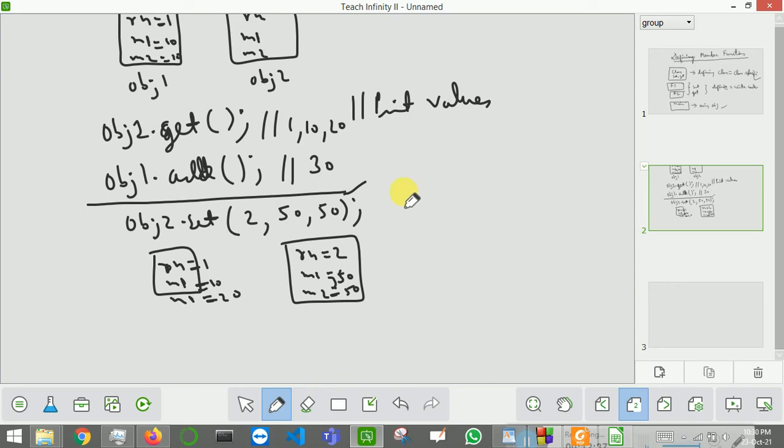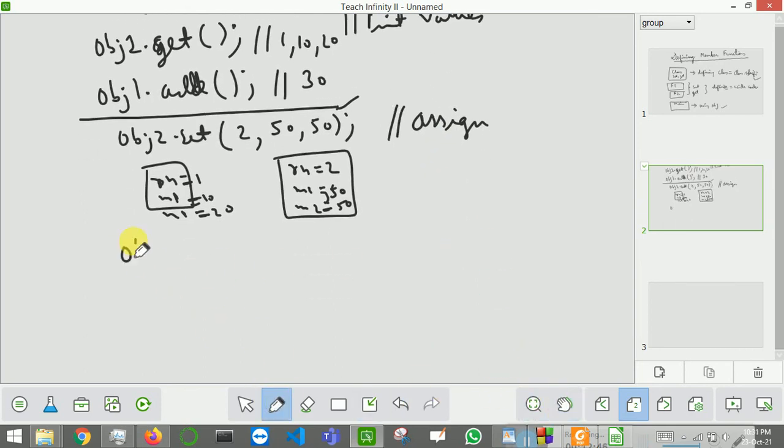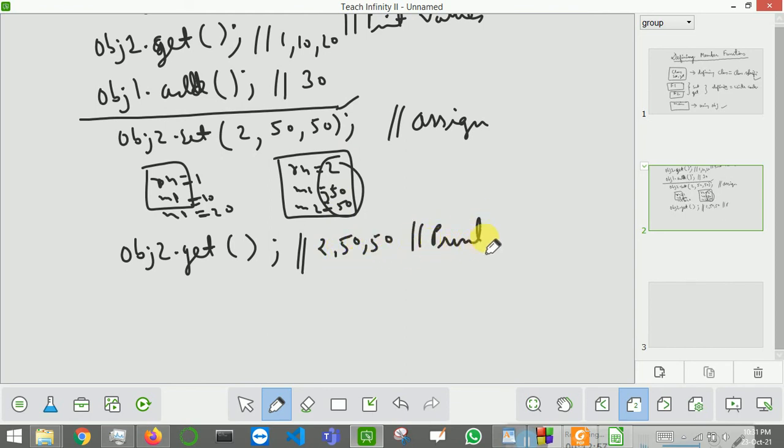Okay, so this is our first step, assign values. What is the next step? Print values. So I will be calling object 2 dot get. What will happen now? These values will be printed, 2, 50, 50. Next step is object 2 dot add. Now what will happen? It will add these two values, 50 and 50, that is, 100 will be printed.